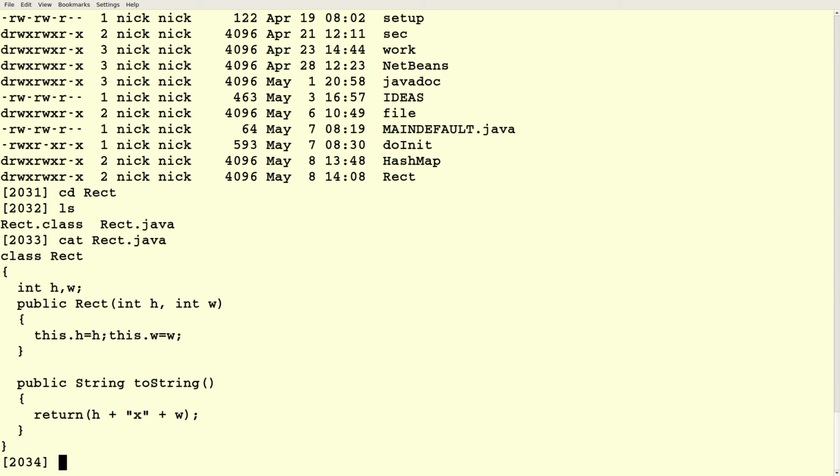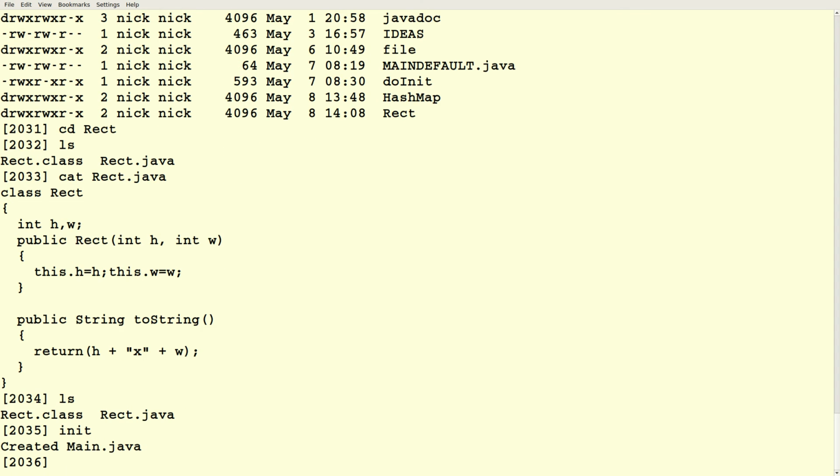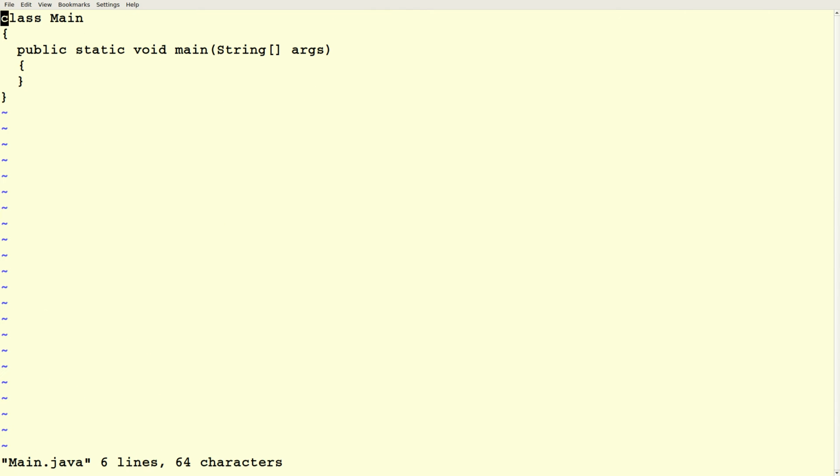I keep making a file called main.java, and it's class main, curly bracket, public static void main, parentheses, String bracket bracket args, more curly brackets, and closing curly brackets. I type that multiple times per day per class. And I got tired of typing it. So I can say init, and it'll make me a main.java, which has all of that stuff in it.